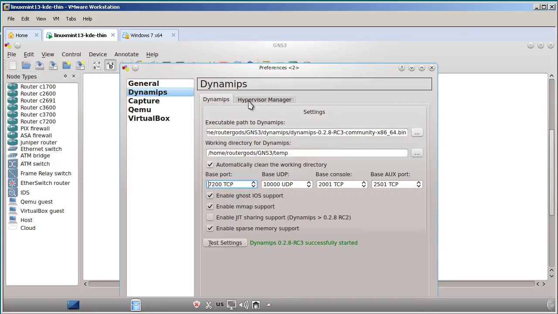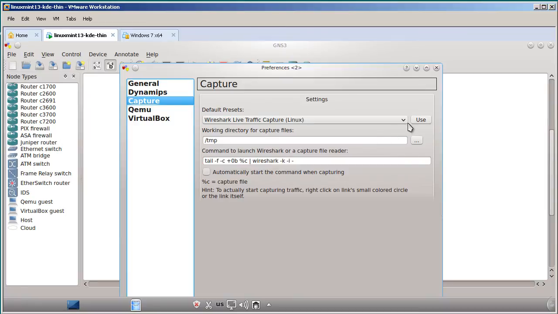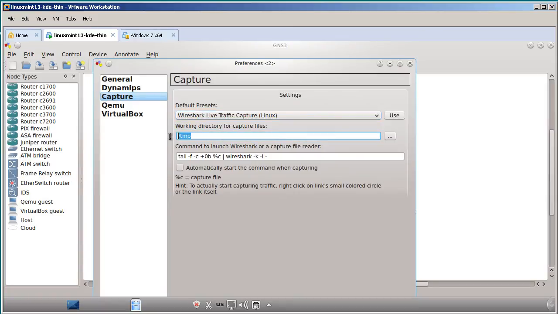Okay, any questions about the Dynamips options here? All right, let's continue. These last three options are going to be quick. Capture, Wireshark, that's fine. After you do the capture, where's it going to put it? It goes in temp. You may want to make a Wireshark folder for that, because this temp folder gets pretty ugly. And I don't really mess with that stuff too much.